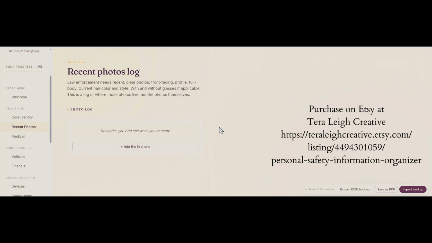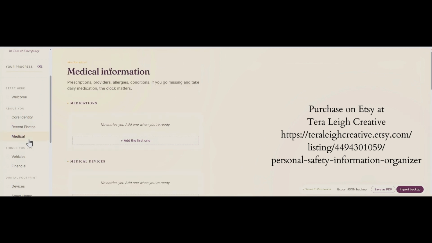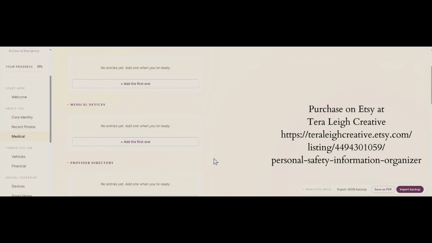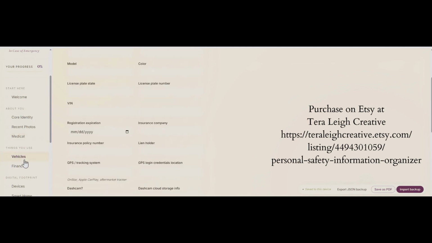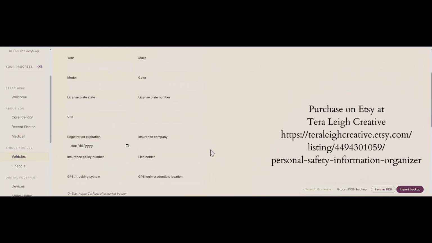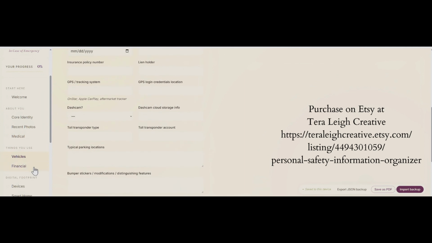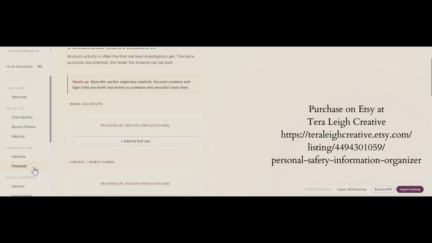Now, I contacted a police officer that I know, and he told me what's important is a front-facing photo, a profile, and a full body. And so that is where you're going to want to put this, and make sure you get a good picture. Next is medical: medications, medical devices, who your doctors are, etc. Going down, your vehicle, like the plate number, VIN number, all of that. Very important if your car also goes missing.